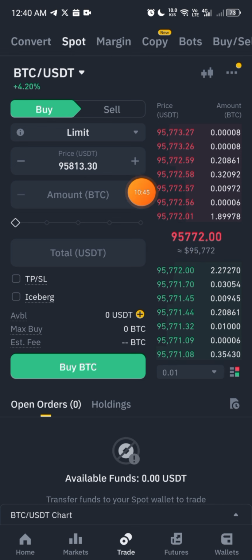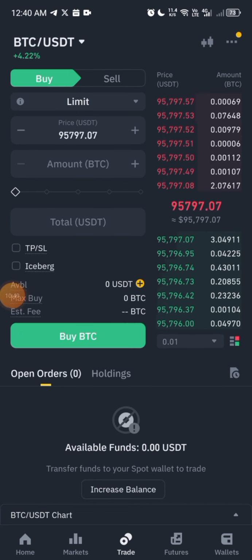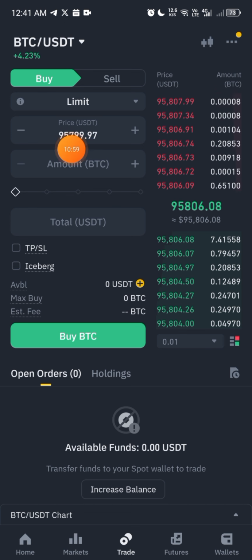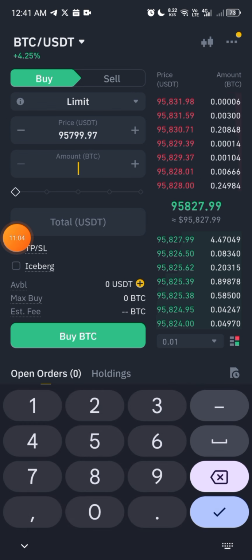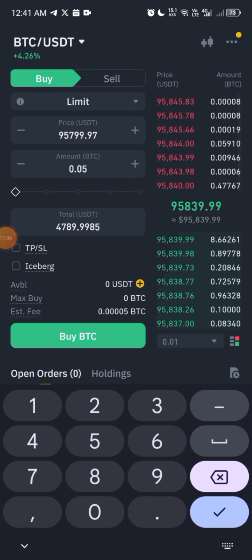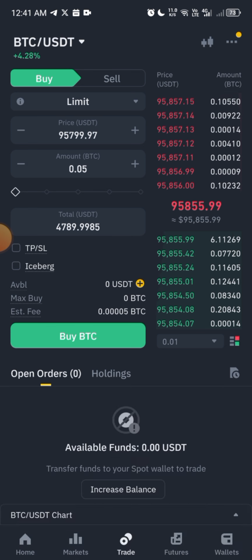So instead of just jumping in here, I can just touch this place and the price will change at that place. You can see the price has changed here, right? If I touch any of the ones down here, it's also going to reflect in the price. You can see it there. So let's say now I come here and I want to buy 0.05 BTC. I can say 0.05. So 0.05 BTC is giving me 4,789, right?